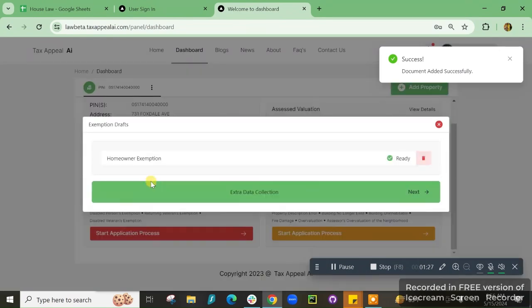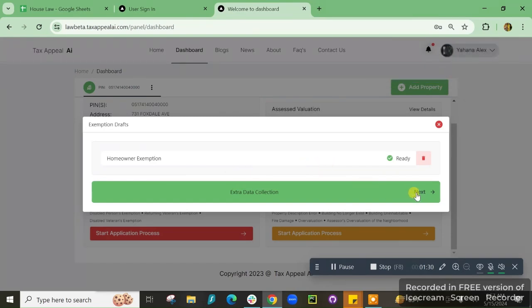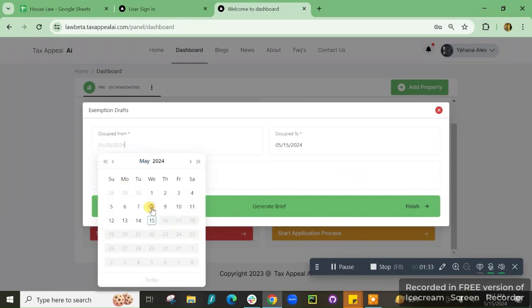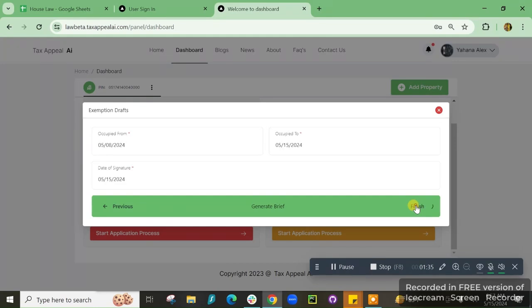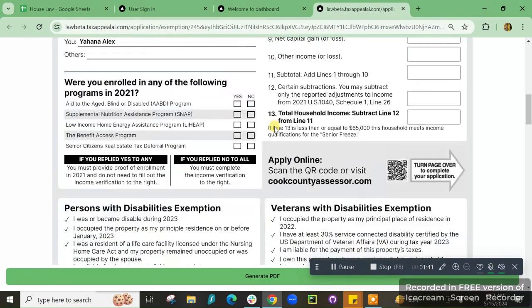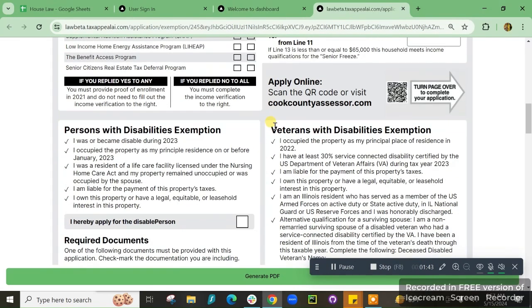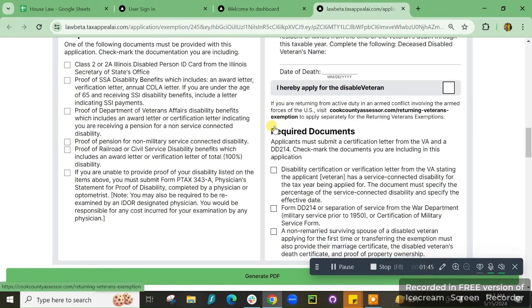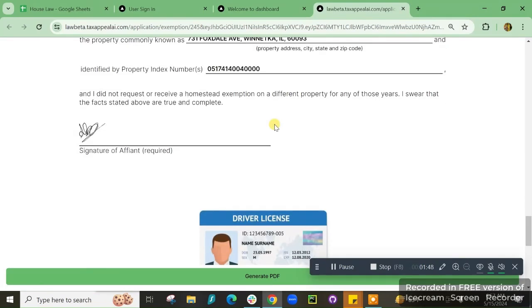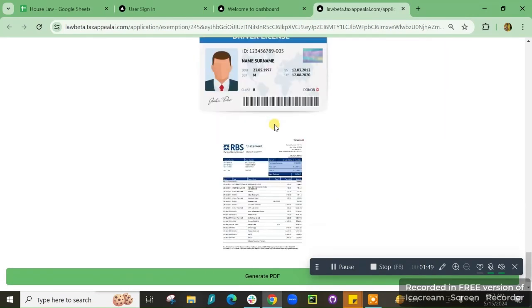See, now those have been added, and you can click on the next button, and you can also add the date, and finally click on the finish button. After that, this will show you the PDF that can be downloaded. So it generates this PDF containing all the information of that property. See here, these are the information that we have provided, the documents we have attached.